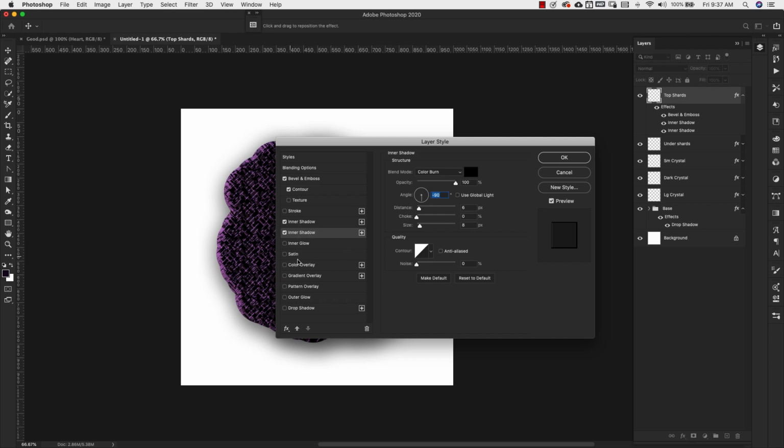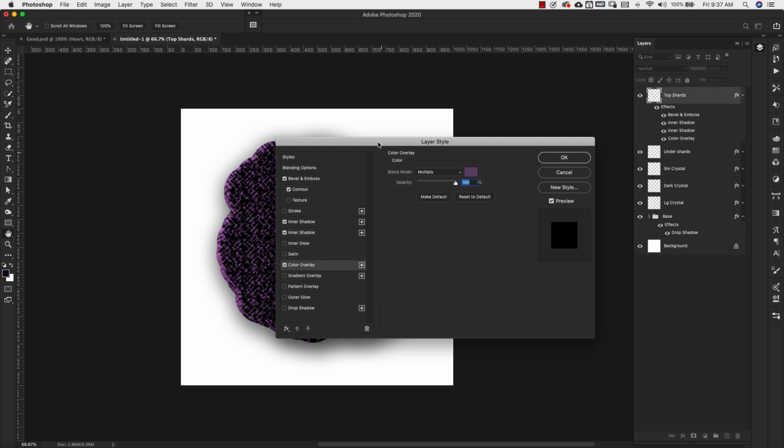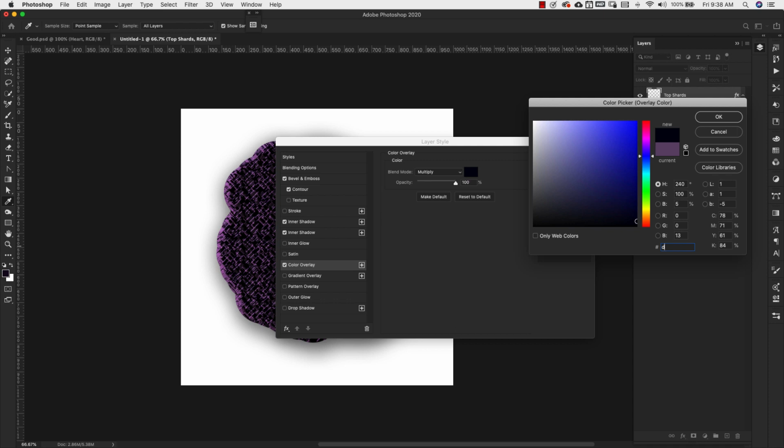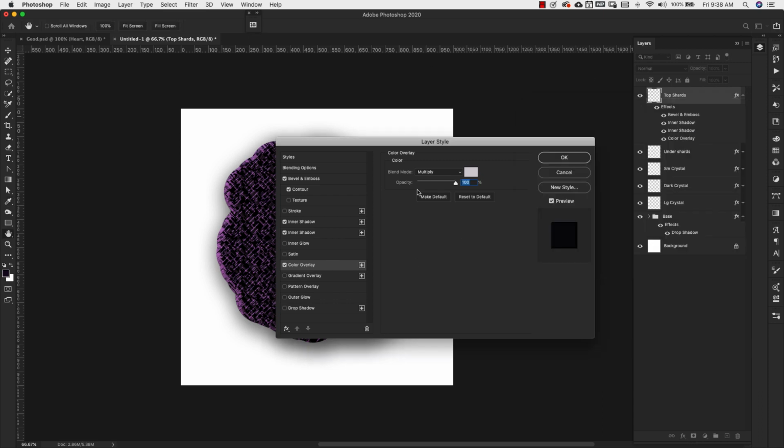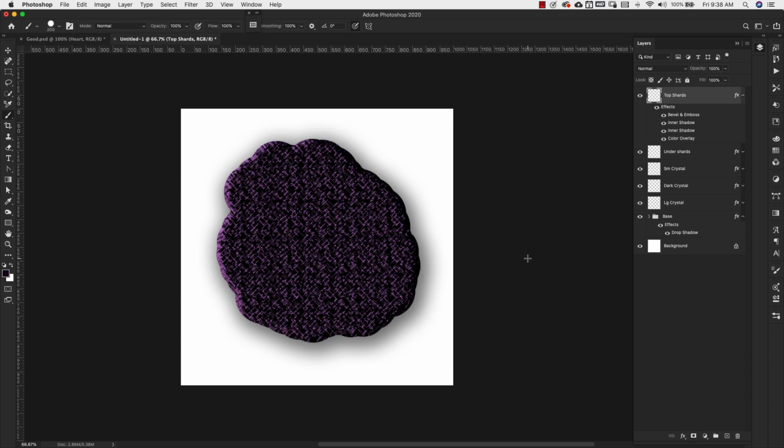The next thing we're going to do is add a color overlay. For the color overlay, we're using blend mode multiply. D2CDD5 is the color that I'm using. So you can see it's right in between purple, gray, white. It's right there in that area. So I'm going to go ahead and click OK. And our opacity there is going to be 100%. And I'm going to click OK.